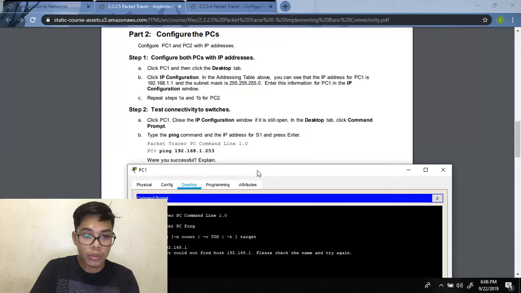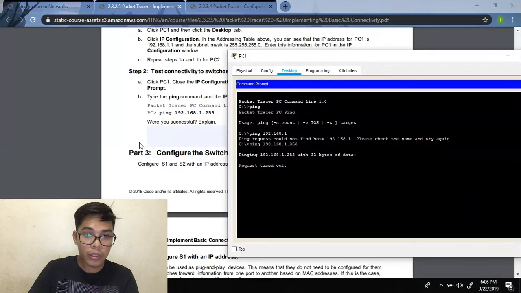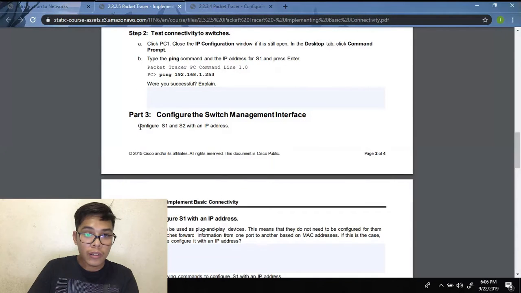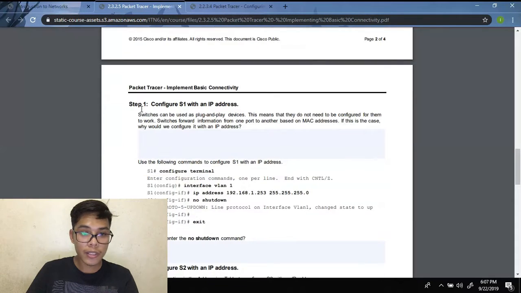Request could not find host. Let's try the ping again. Ping 192.168.1.253. You're pinging with 32 bytes of data. I think that worked. It was successful.